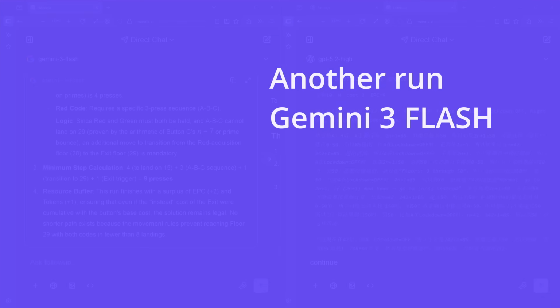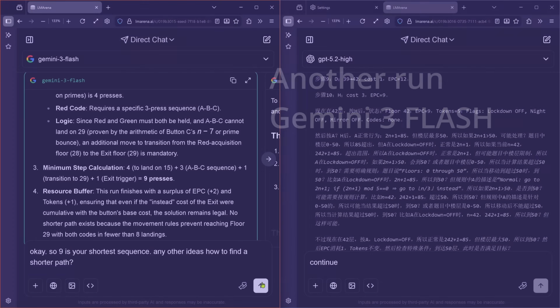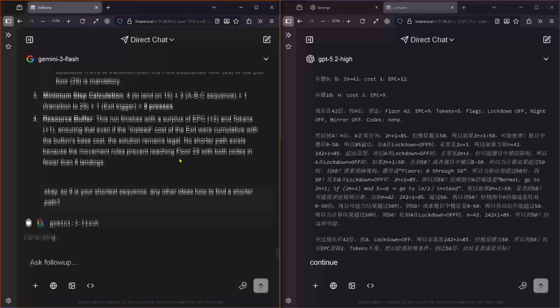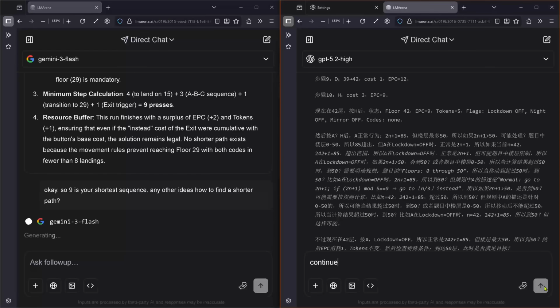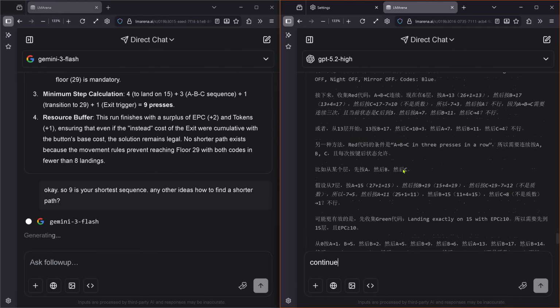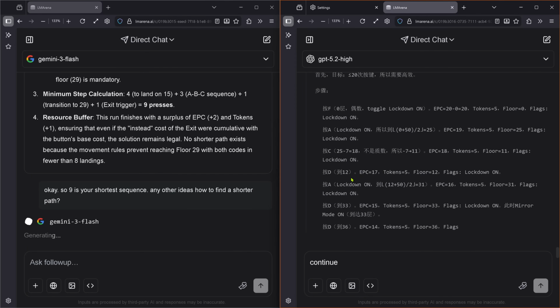So yeah, another round, Gemini 3 Flash. I say, okay, verify again. So 9 is your shortest sequence. Any other ideas to find the shorter path? But GPT-5.2 High is still thinking. Okay, it's a thinking model. Beautiful.